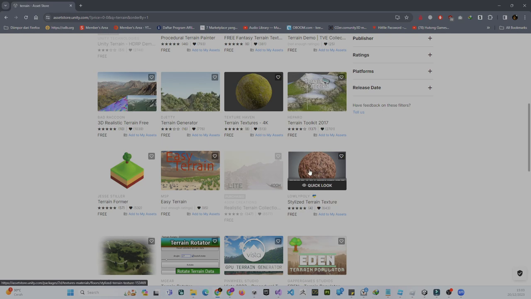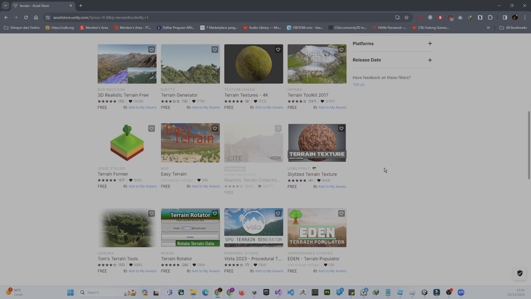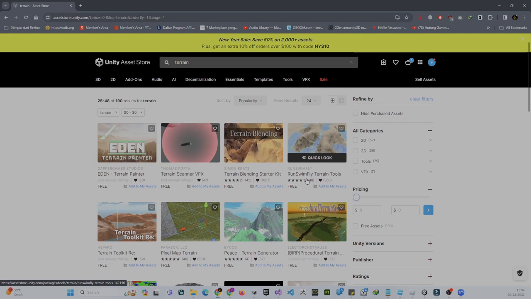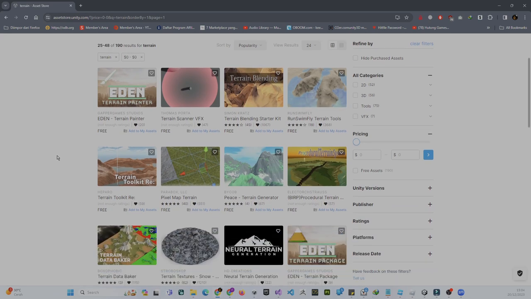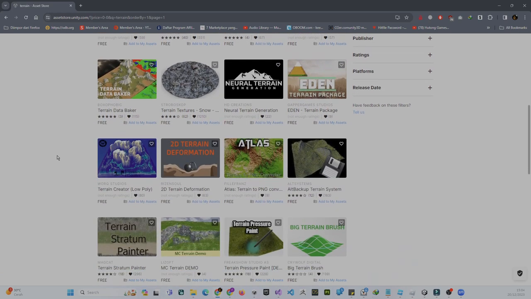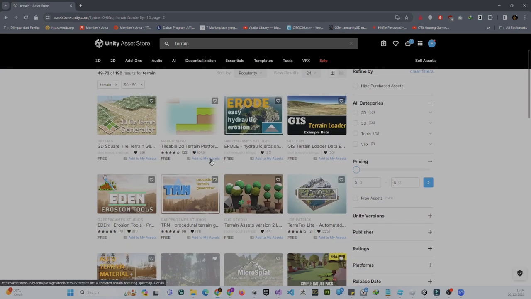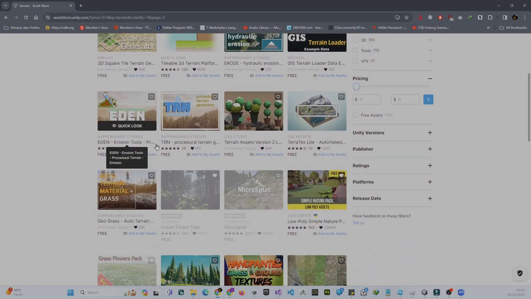Yeah, so right here you can also use this stylized terrain. As you know, stylized is one of the kinds of game that right now is quite massive, I think. So you can use these stylized terrain textures, and then you can start searching to the next page. I think we have free versions of paid assets. If we scroll down here, yeah, you can use this Erode. It's also a good asset.